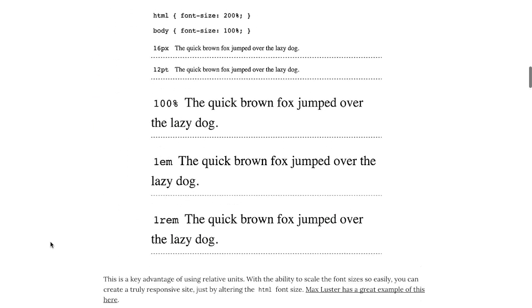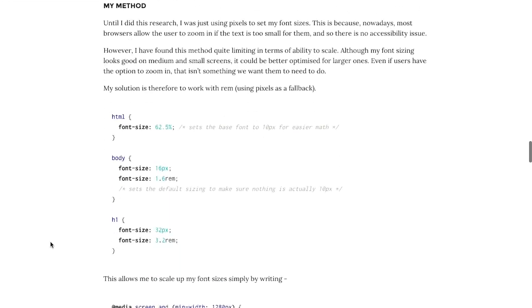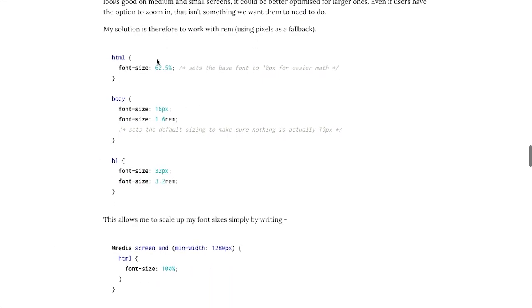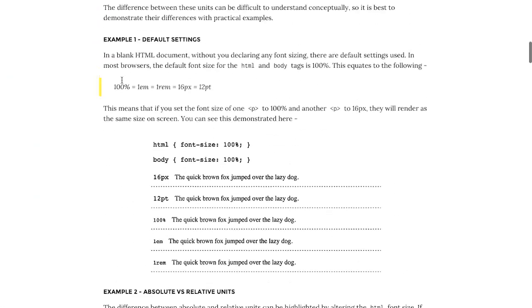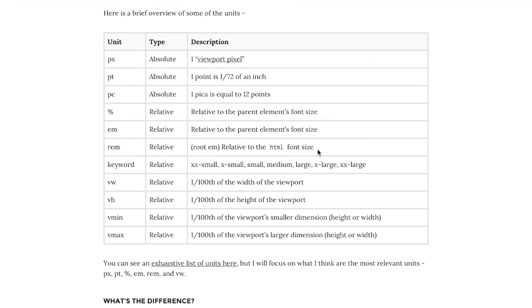So let's scroll down here. There's a lot of great other information in this article, but I like the technique that this person uses here. It's by setting the font size on their HTML and then using the rem unit, they can set a relative font size to the base font size on their HTML. And if we scroll back up to that table, that is exactly what it says on rems. So it is actually a root em. So an em is relative to the parent element's font size, whereas a rem is relative to the root em, or the HTML element font size.